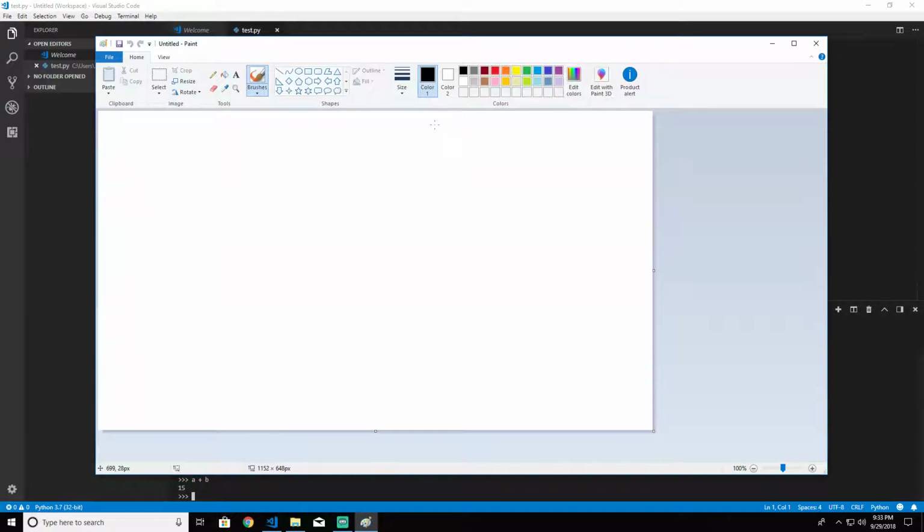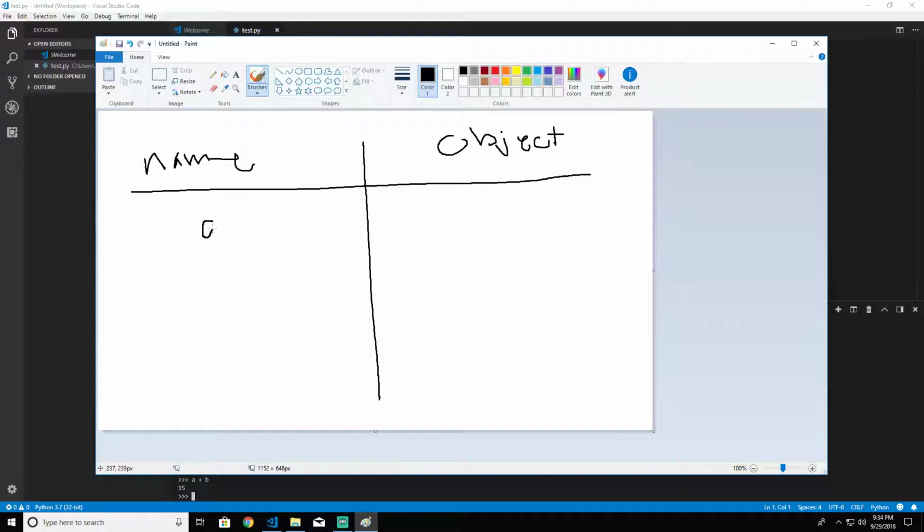To visualize what Python is doing here, and forgive me, I'm writing with my mouse, we have our namespace and we have our object space. In the namespace, we've created the name A, and we have the object known as 10, and now A refers to 10. Whenever we type A, Python immediately refers to 10. And we have B, which refers to 5. Whenever we type B, Python immediately refers to 5.